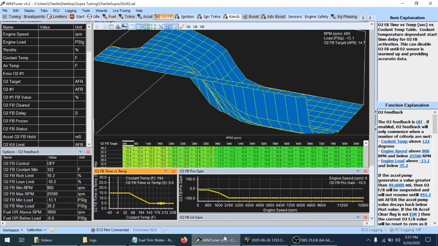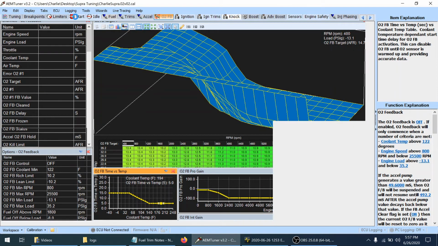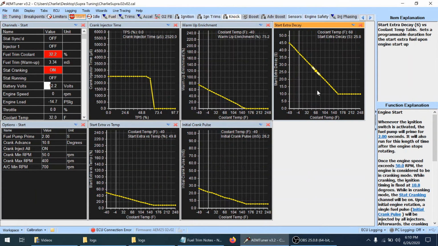version of it. So let's go back to AEM Tuner, and I'm going to go to my start tabs. And what I want to do is mess with the start fuel around 68 degrees. So this is the decay rate, so it's going to count down from 25 seconds. And then this is the fuel rate. So we're adding 27% here.